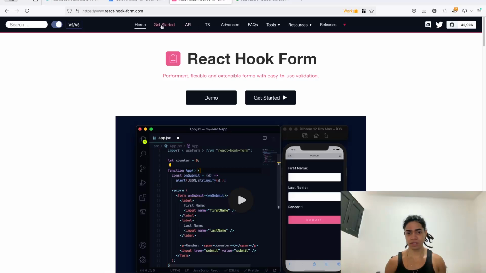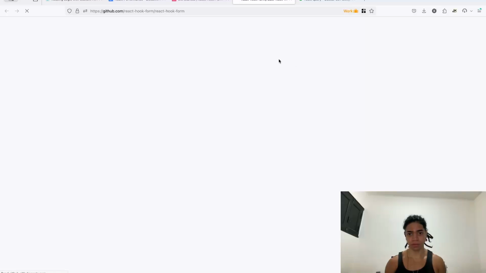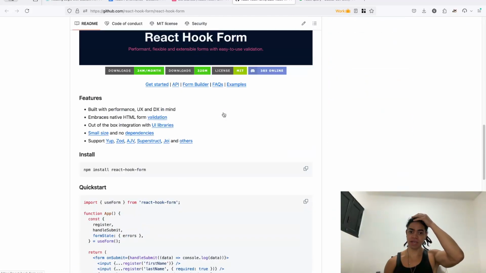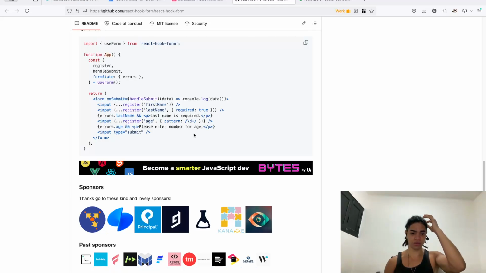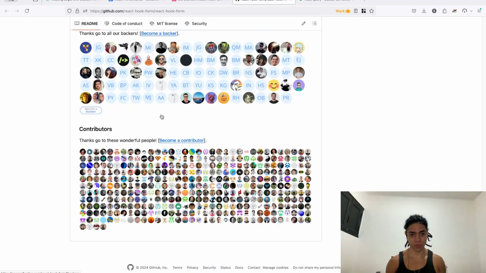But as you can see now, a lot of these things actually join together because they are solving specific problems, and they are good at that. React hook for form state management and validation, web and React Native. So this is the reason why a lot of people actually back the support, because they're solving a tedious, monotonous task.